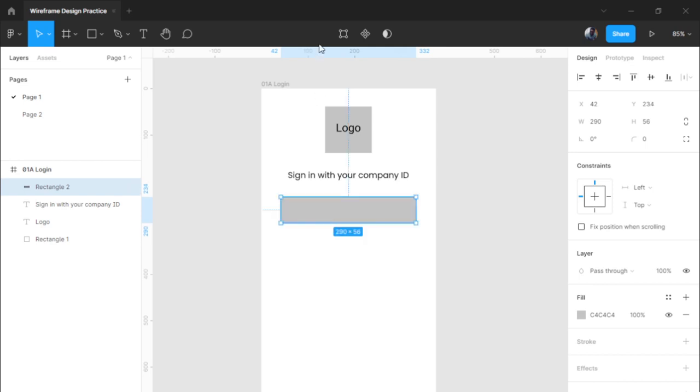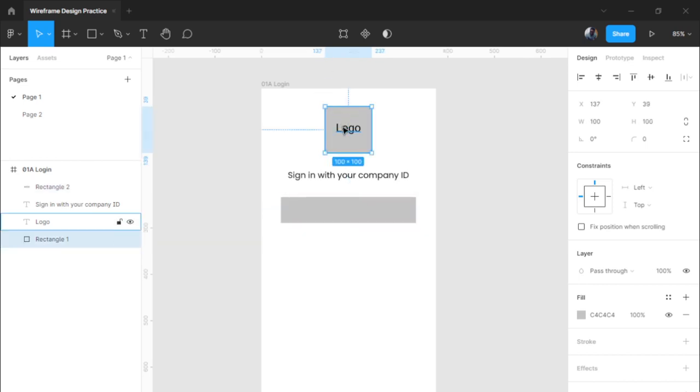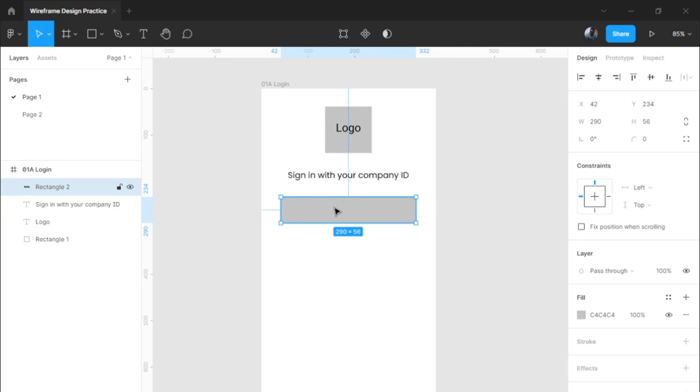So now basically we have the logo up here. Just think in your mind that that's a full-blown logo, colored, a proper company logo up there, but at the same time keeping in mind that this is just a wireframe session. So now this rectangle box is here just below the sign in with your company ID text.